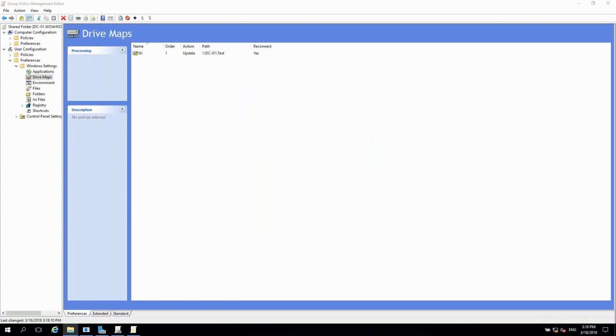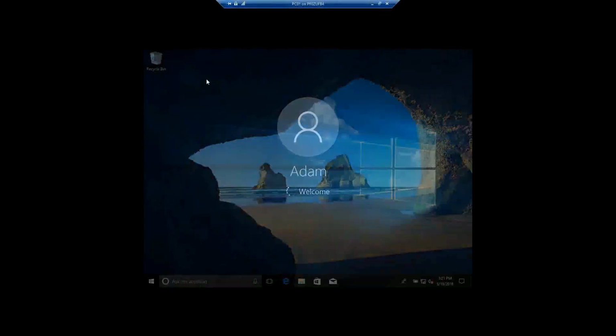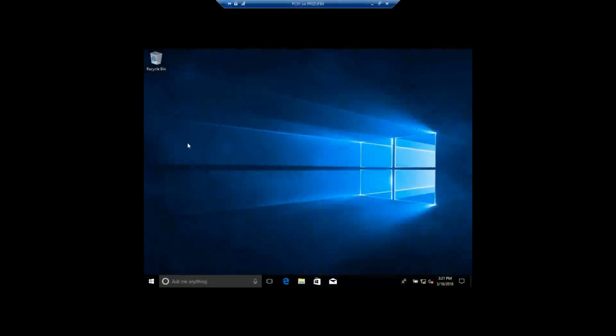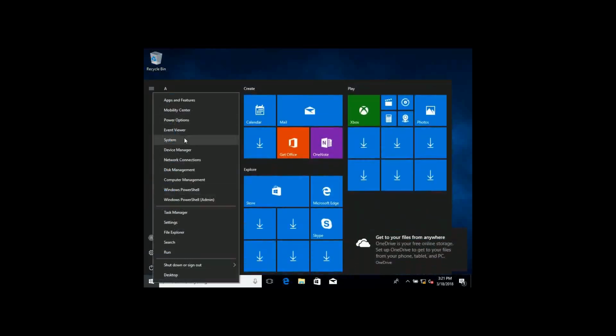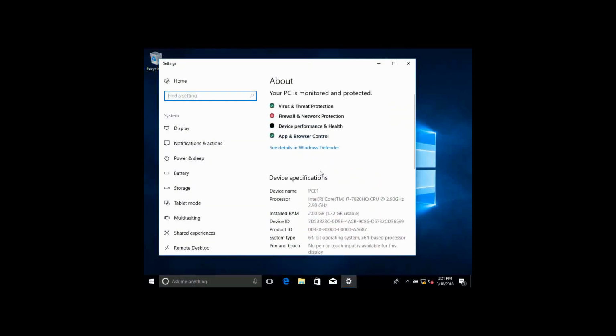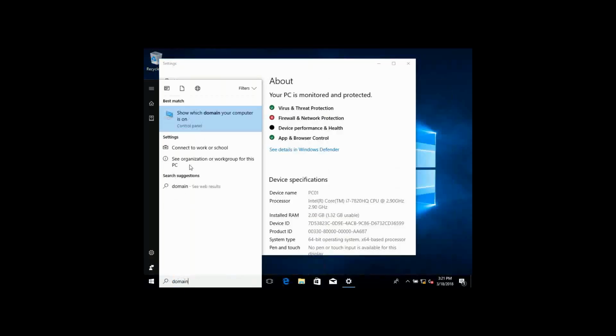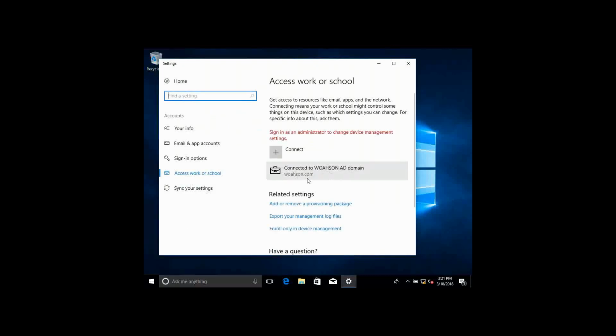Let me just switch over to our next VM so that I can show you that it's working. Okay, so we're back in our other VMs. We're under the user Adam. Let me just make sure I'm on the same domain here. You can see we're connected to the wosen.com domain.